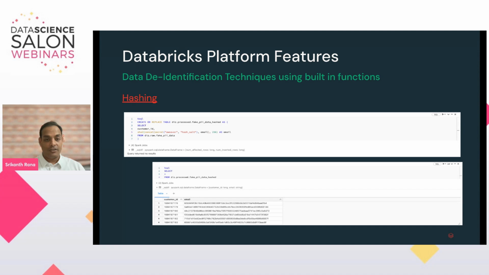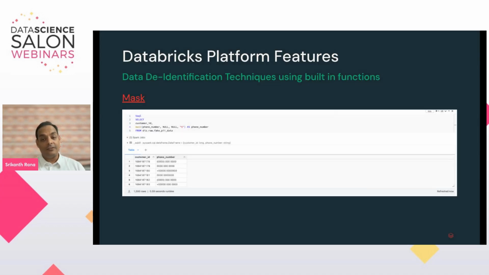Hash is a built-in function that converts data into irreversible deterministic hash values. This is helpful in scenarios when there is a need to perform data integrity checks. Mask is another built-in function that helps with partial or complete data concealment. It's helpful when there is a need to display data to authorized users in a user-friendly format.